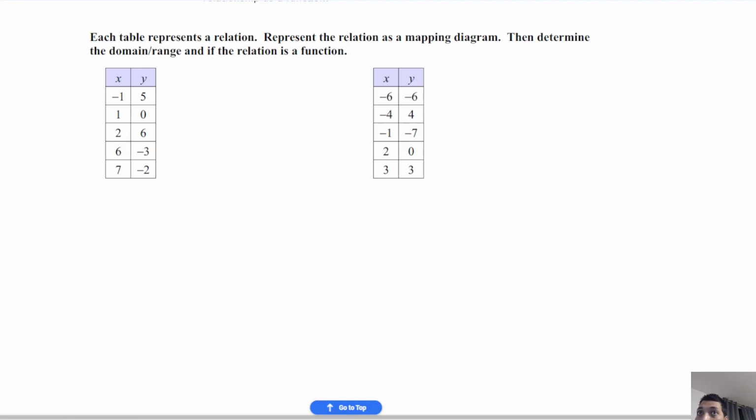Okay, this problem statement says each table represents a relation. Represent the relation as a mapping diagram, then determine the domain and range and if the relation is a function. Earlier, we have seen how the relation was provided in a coordinate form. Now the relation is provided in a table form. So it's basically the same thing. We just have the input and the output in a column format. So let's try to make the mapping diagram.